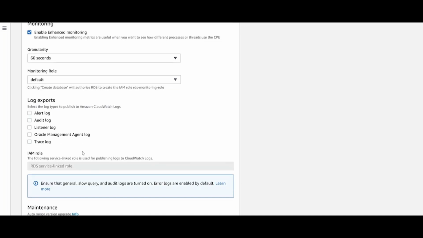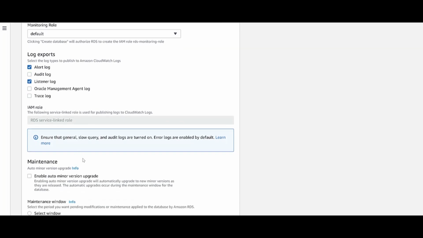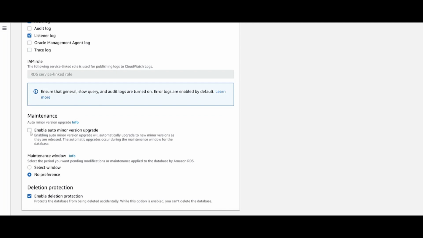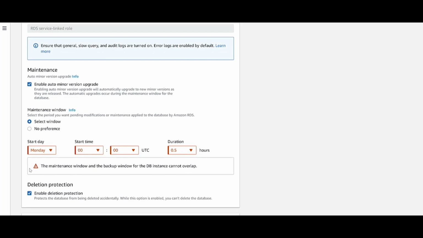And then there is a selection box to select the logs that you may want to view from the database instance in your RDS console window. So you can choose to view the alert log, listener log, or any of these logs that you may want to view in the console. Then there is the ability to set up the minor version upgrade, in which case the database would be automatically upgraded to the next version, like the fifth digit of the version or the release update of the version. And for that, you can also specify a maintenance window in which you may want to have this particular upgrade done.